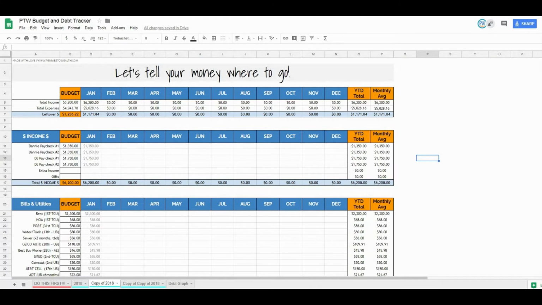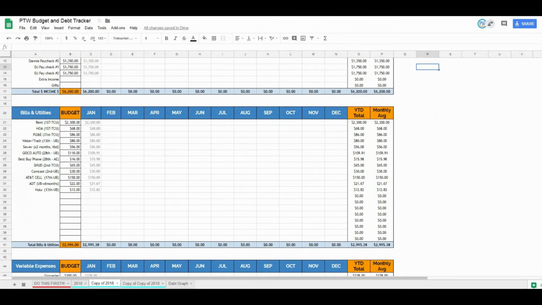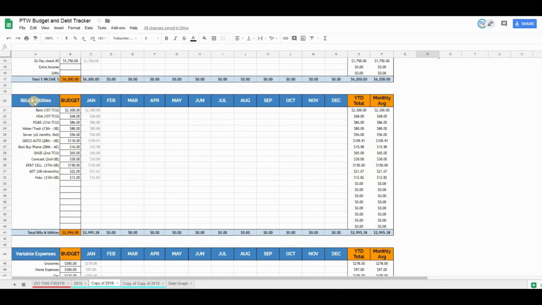So moving forward, let me scroll down. We will input all of our bills and utilities. I wanted it to be as simple as possible. And what's more simple than put your bills and utilities in this section? So that includes your rent, your HOA if you have it, your electricity, your water and trash, your sewer, your auto insurance, phone, all of that good stuff. If you get a bill statement, that means that it is a bill. So you put that in here. If you have kids, you put your daycare, all of that in this section.